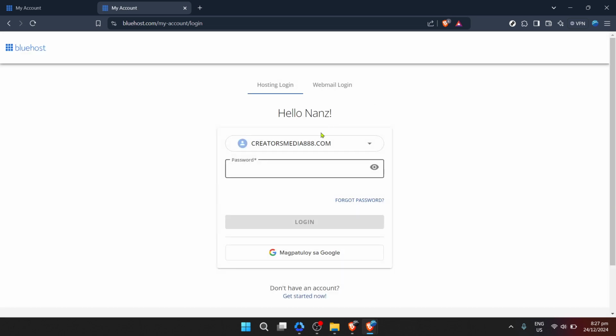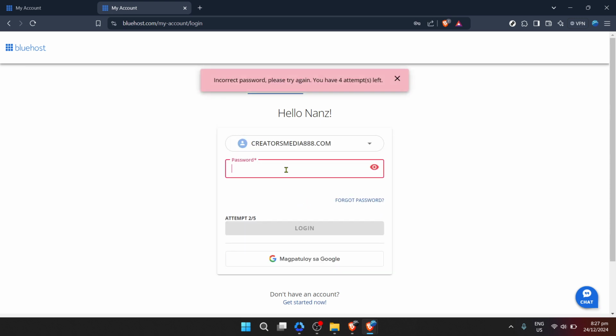Once you're on the login page, you'll see fields asking for your login details. Here you need to enter the email address or domain name associated with your Bluehost account and the current password you wish to change. Make sure the information is entered correctly to avoid any login issues. After filling in your details, click the login button. This action will take you directly into your Bluehost account, provided the credentials you've entered are correct.